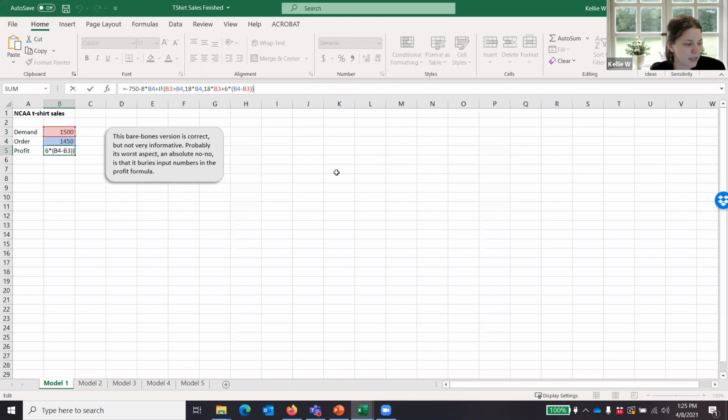plus some if formula that says if the demand is greater than the order, 18 times the order, otherwise 18 times... see how hard it is for me to go through this? It's not great. I don't know what 750 came from. I don't know where 18.6 came from. I don't know what those things are. This is not helpful at all. We don't want a spreadsheet like this.